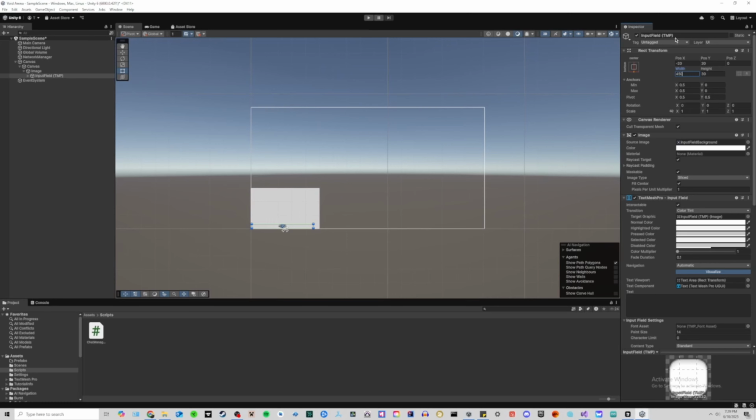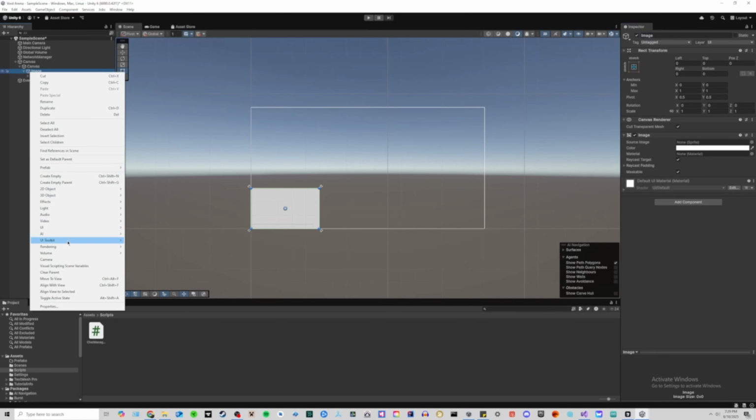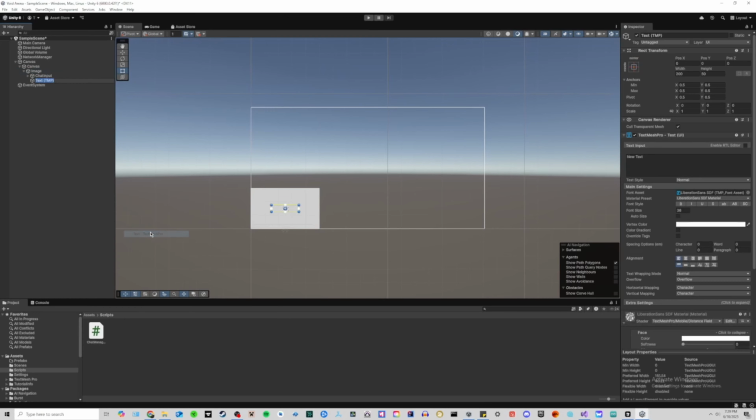So we have our input. We're going to call this chat input. And then we need to add one more UI element. And this is going to be our text because we want to display the chat log. So let's go ahead and do text. I'll leave it centered, but let's do to the left.